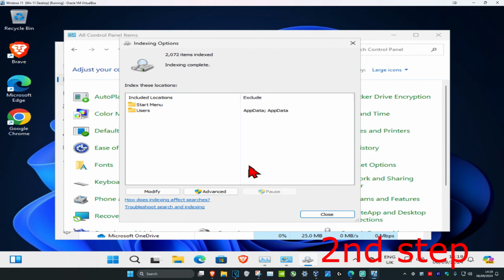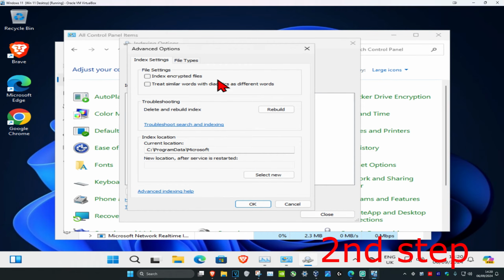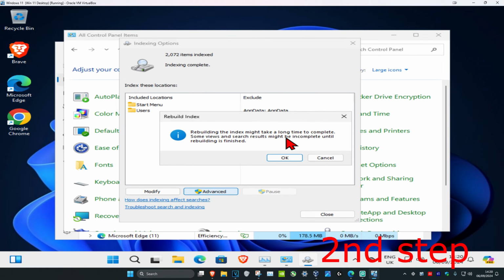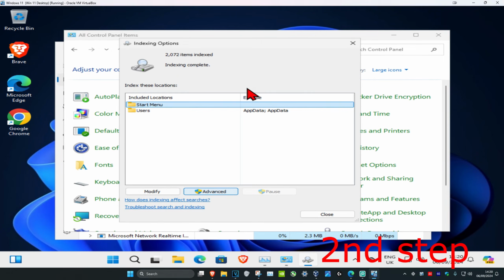And now once you're on this, you want to click on Advanced, and then you want to click on Rebuild. And then click on OK. And then wait for this to be completed. And now once that's done, it should be saying Indexing Complete. You want to close this out.